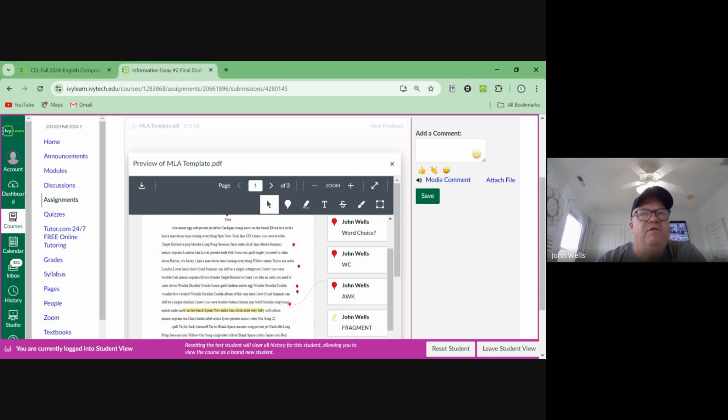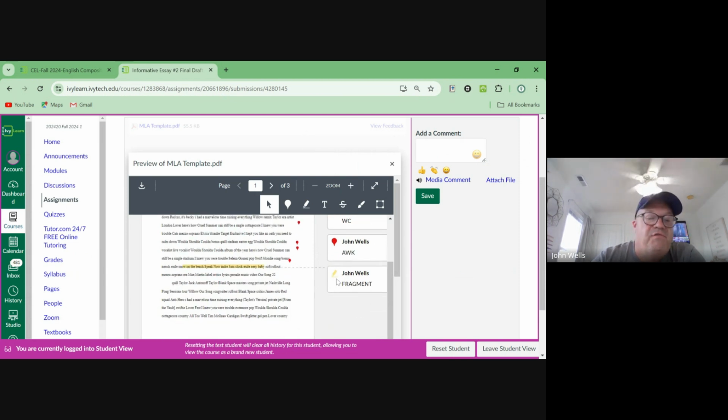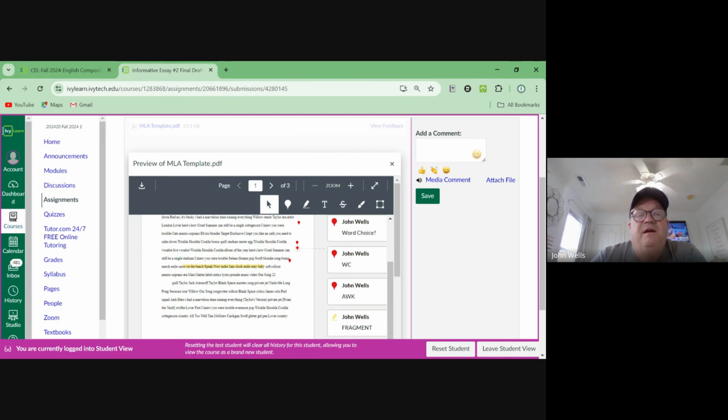Maybe it's too many words. Maybe it's like a passive complex sentence that's kind of difficult to follow. I might make some grammar notes such as this, fragment. And then at the end, you'll see some comments that I make as well. I'll just put some things in general at the very end. But that's where you can see some of the very specific comments that I leave. Now, when you go in and you look at your grade, there'll be some comments there. Those are some generalized things that I'll put at the very end, and you'll be able to see those really quickly and easily.